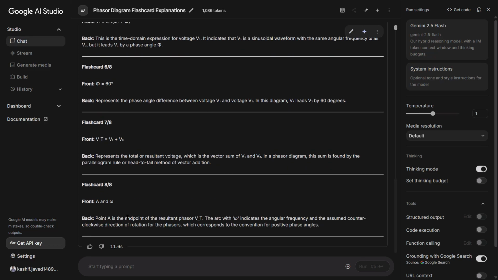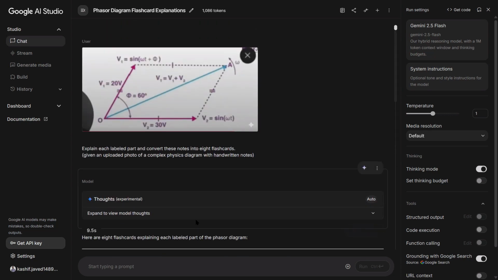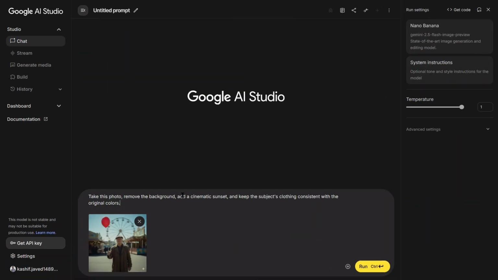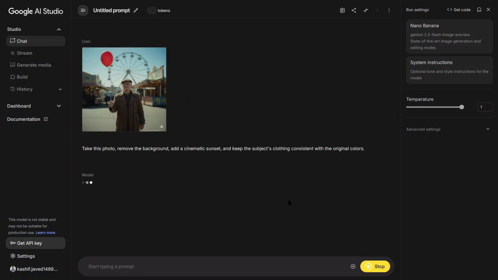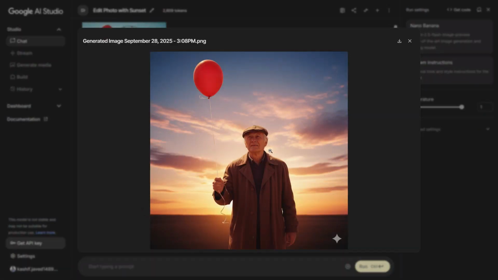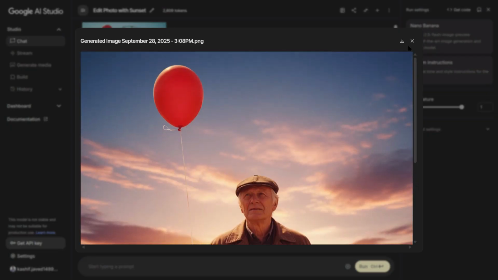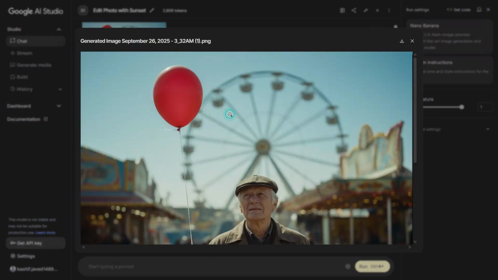But wait, it gets even better. Let me show you the image editing. I took a regular photo and gave it this prompt. Take this photo, remove the background, add a cinematic sunset, and keep the subject's clothing consistent with the original colors. Look at this result. The background removal is clean, the sunset looks natural, and all the original colors stayed exactly the same. This would have taken me hours in Photoshop.